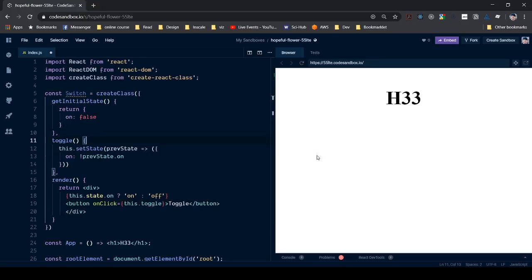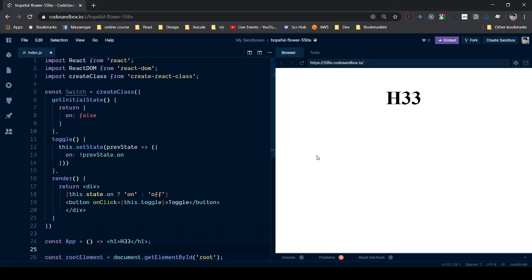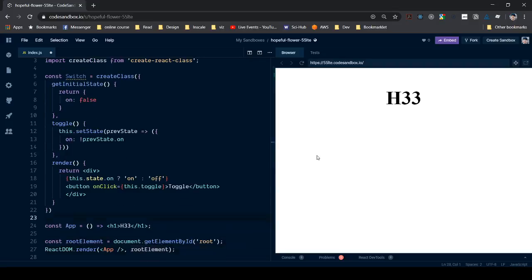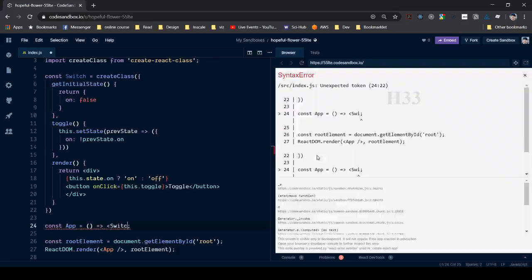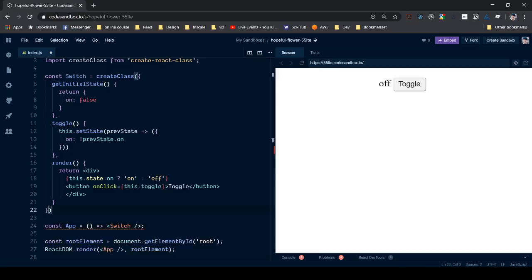This React class is almost the same as our today's React class component. It's just that React doesn't use a standard JavaScript class, so they have this utility createClass function. So now I'm going to render this switch component here. Okay, so now I click toggle, and it goes on, off.